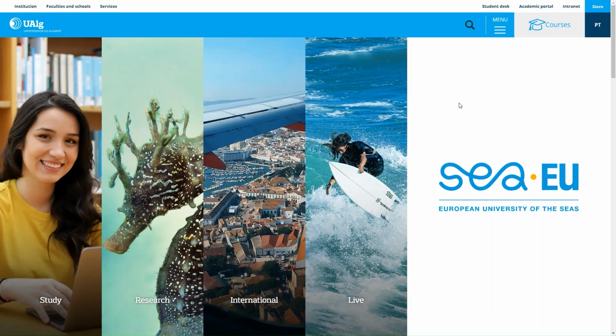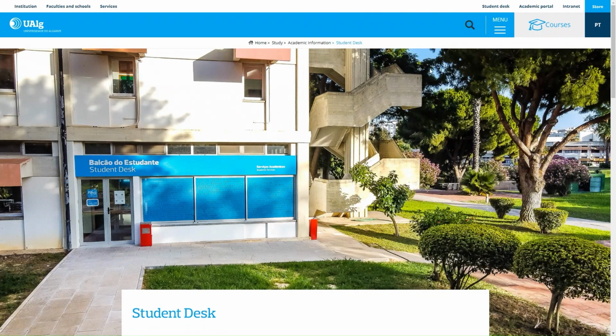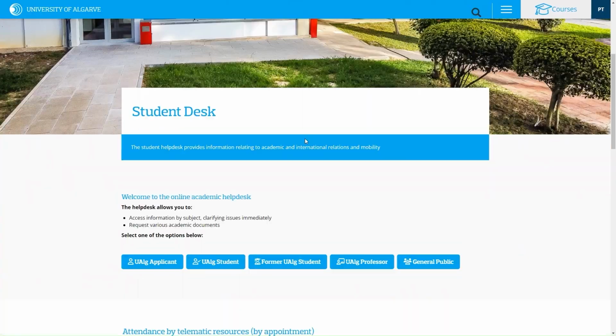The student desk has an online booking service for appointments. You should go to the University of the Algarve's website at www.ualg.pt/en and then click on the student desk in the top right-hand corner. To make your appointment, select the option Schedule an appointment.